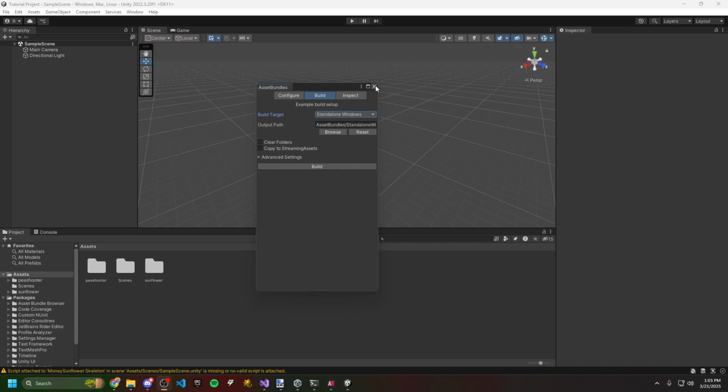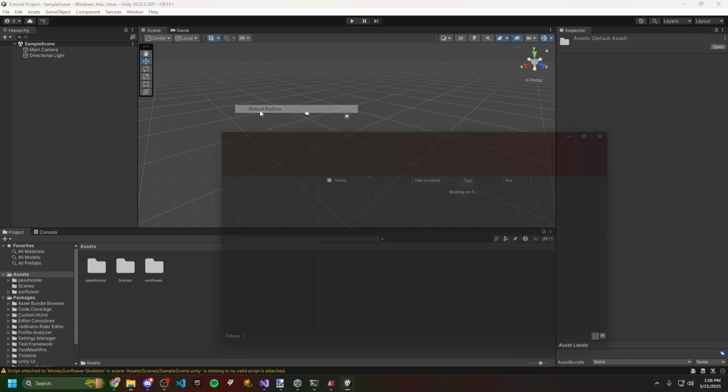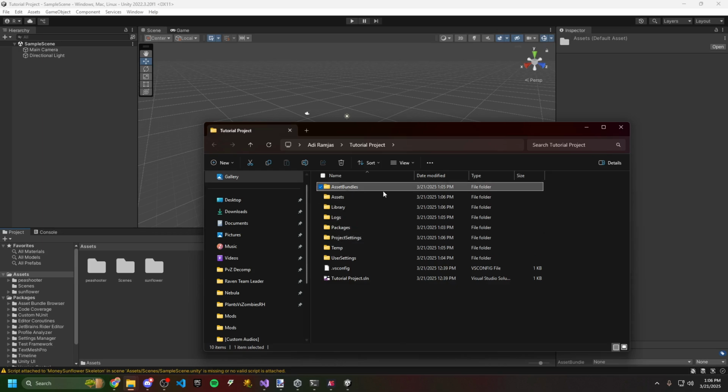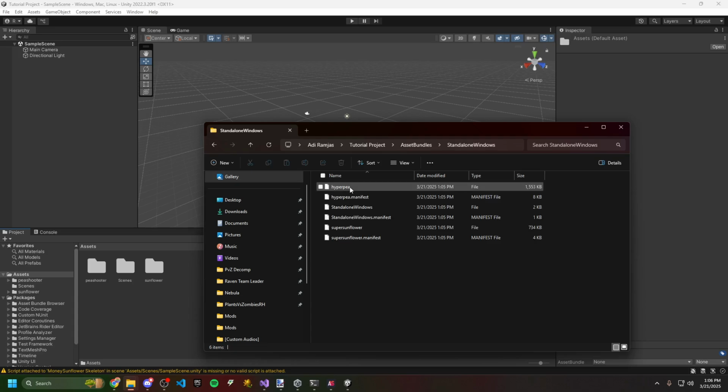Alright, so once it's done, we can right click this and go show in Explorer, and a new folder called asset bundles will pop up. We're going to go into this, into standalone Windows, and boom, we can see that we have Hyper-P and we have Super Sunflower, right? So these are the two files that we're going to use to load in the assets for our custom plant.